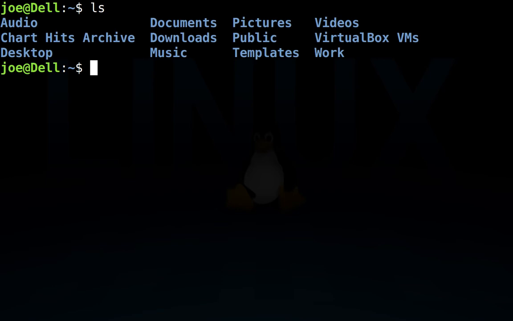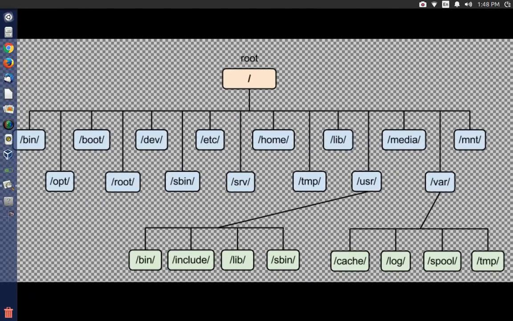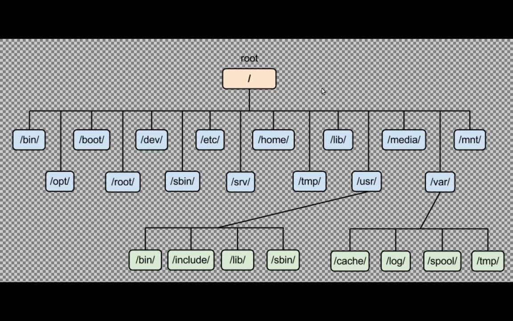Before we go any further, it's probably a good idea that we take a look at the basic Linux file system so that you can get an idea of what we're dealing with here. This is called a tree. It's upside down. If you turn it right side up, then it would look more like a tree, because we start out at root, and root is the base of a file system on a Linux or Unix machine.